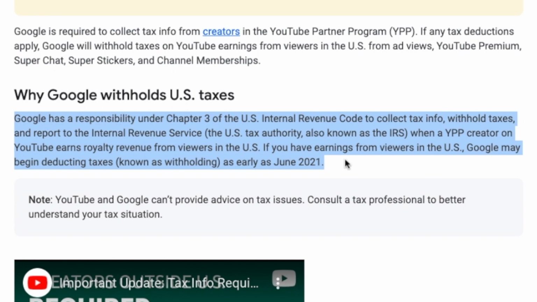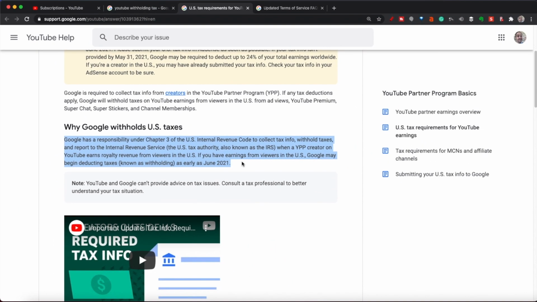If you have earnings from viewers in the US, Google may be deducting taxes known as withholding as early as June 2021. So right now, as of recording, I'm in the second half of March 2021. So we're looking at, in about 3 months time, or just under 3 months time, is what we're talking about.